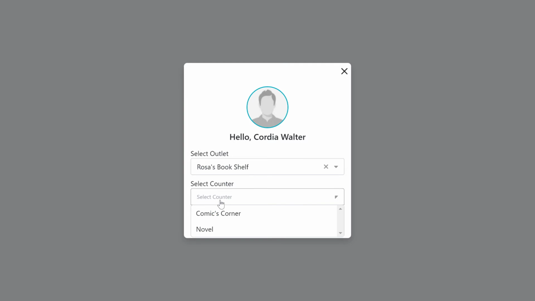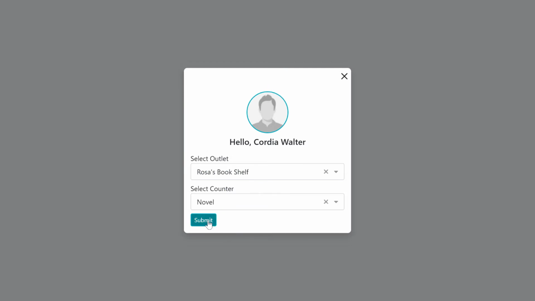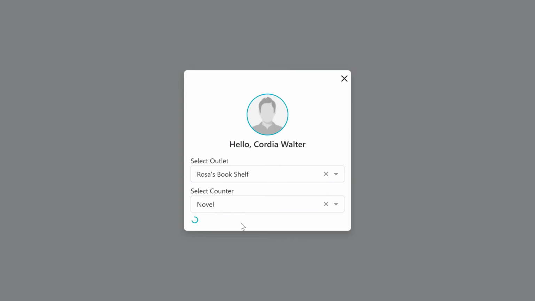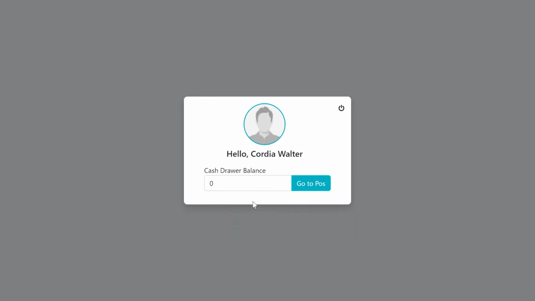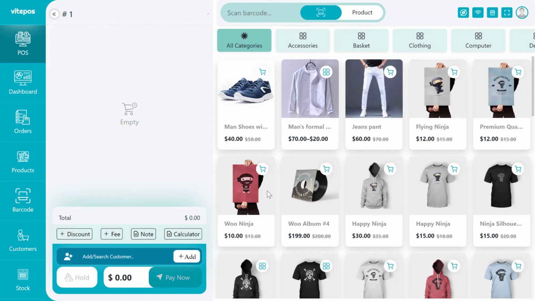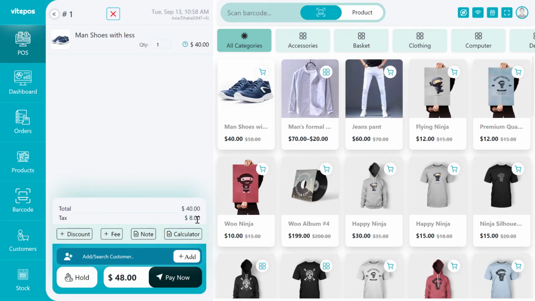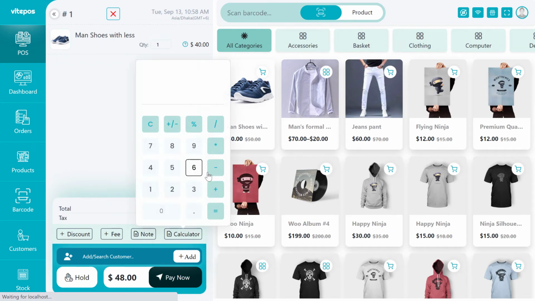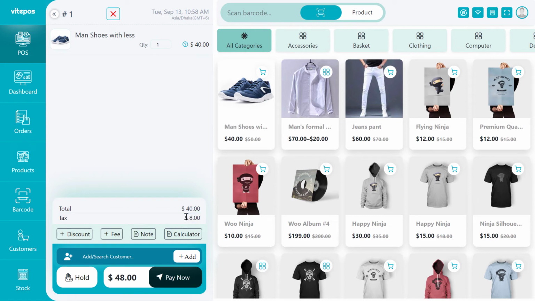Rose's Bookshelf outlet address is the US state of Pennsylvania. So the tax should be calculated by 20%, because Pennsylvania comes in a US outlet but is not an outlet of Louisiana state. Again, select the same product Man Shoes with Lace, which price is $40, and calculate again $40 with 20%, then it comes to $8. We see that it comes to $8. That means it also works.